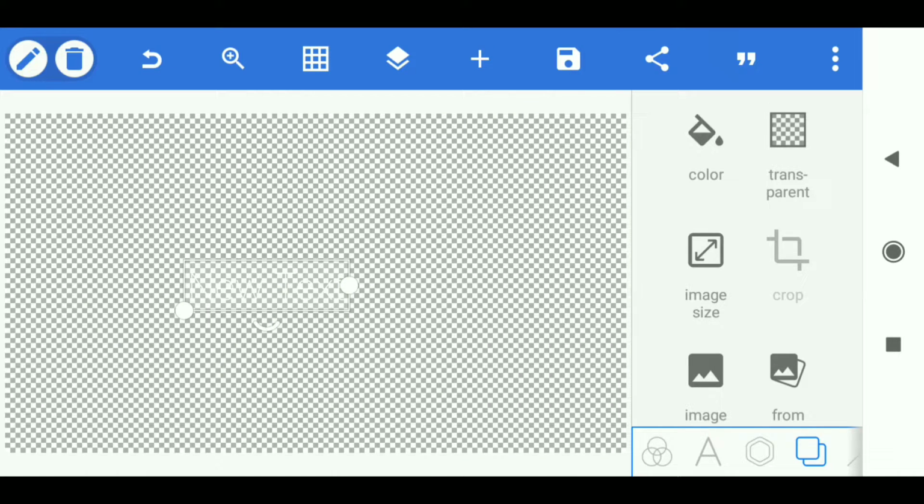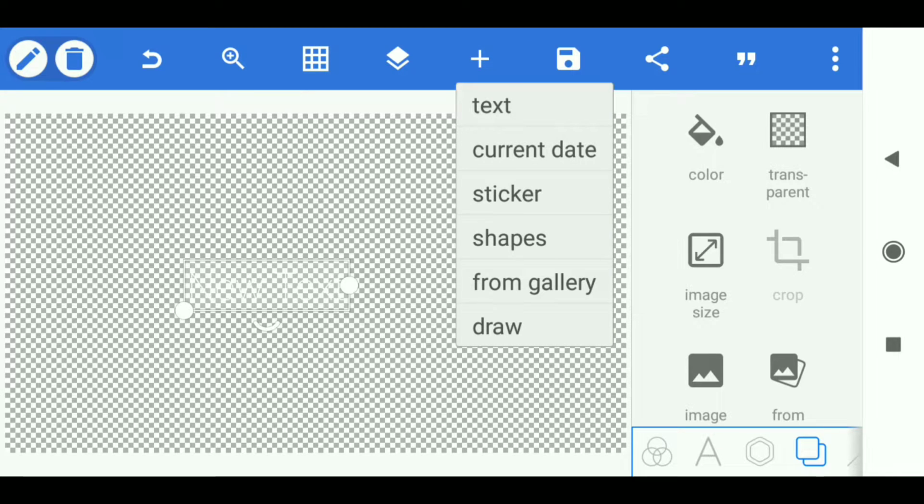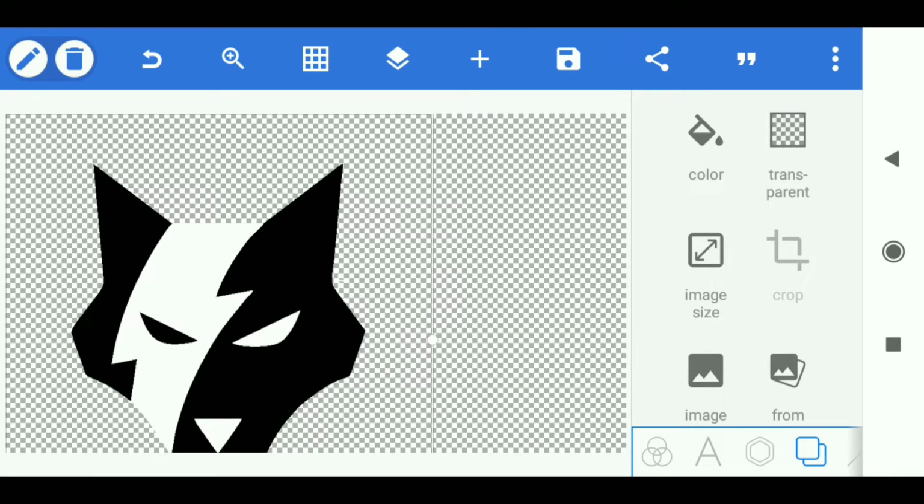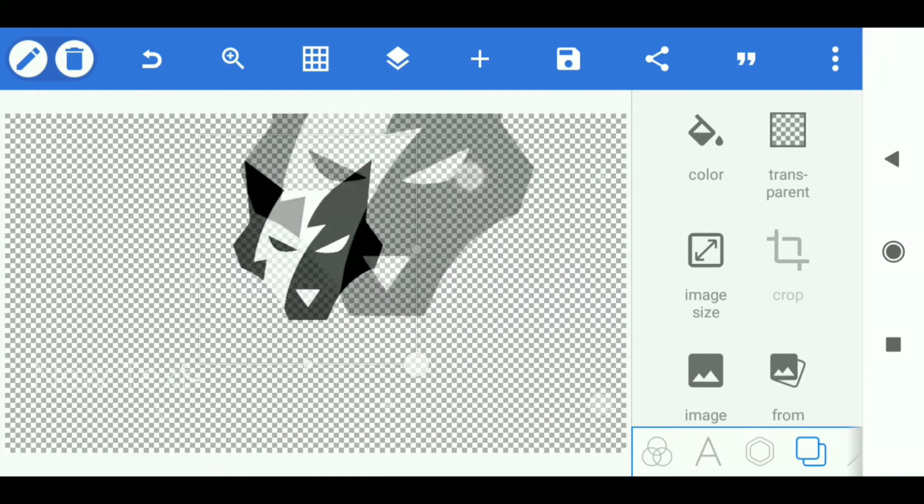And then, choose this plus sign, choose from gallery, and enter your own logo. I use this logo just for sample. Adjust the size and position.